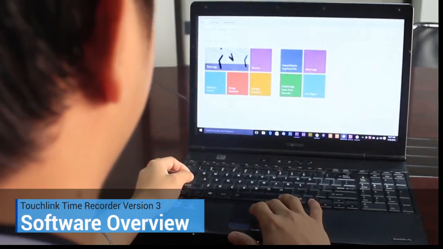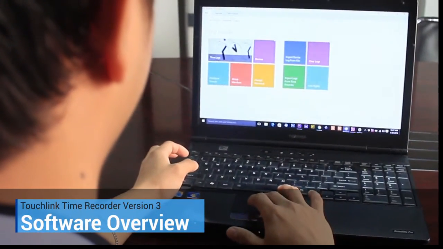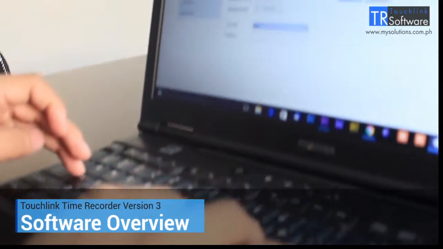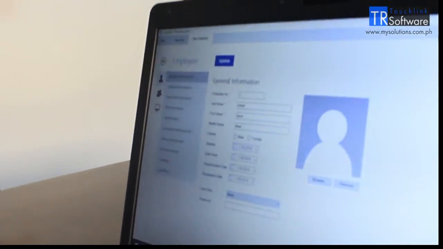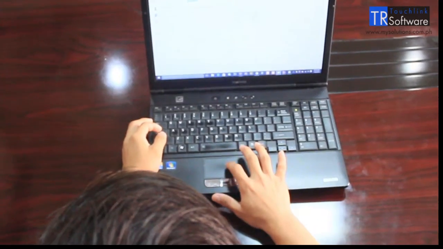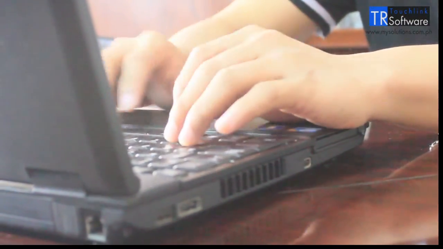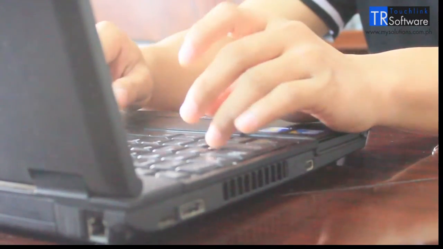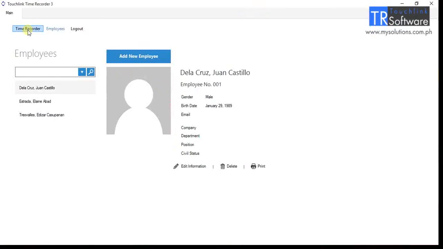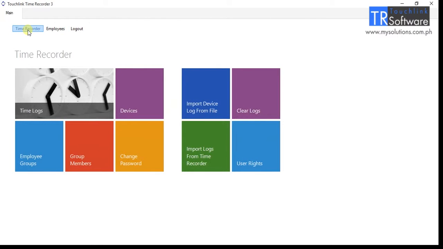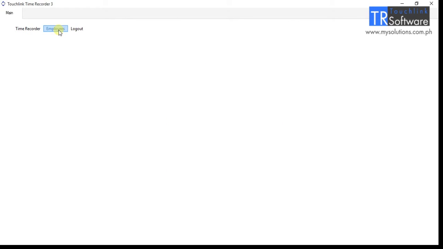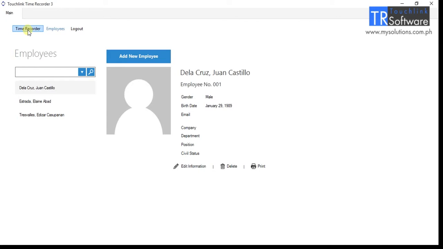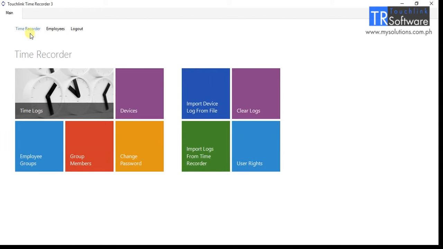In this video, we will show you the overview of the TouchLink Time Recorder Software version 3. TouchLink Time Recorder Software is a time recording system that simply captures the transaction logs of employees through a biometric device. It is used to improve the process of computing the log in and log out of the employees accurately and efficiently. There are two navigation to access in the TR software: Time Recorder Menu and Employees Menu.